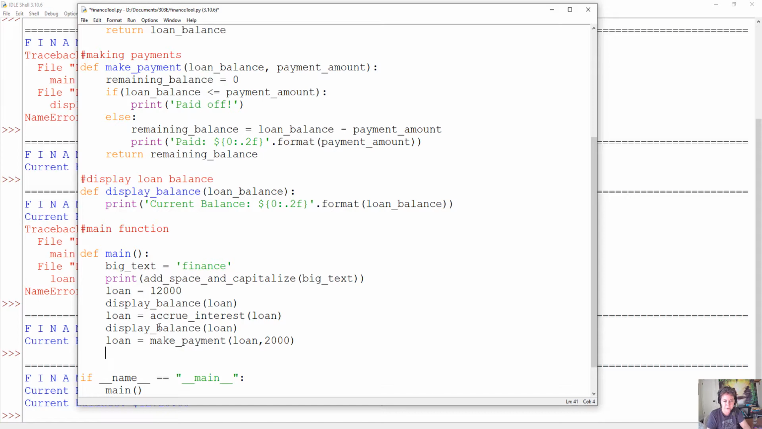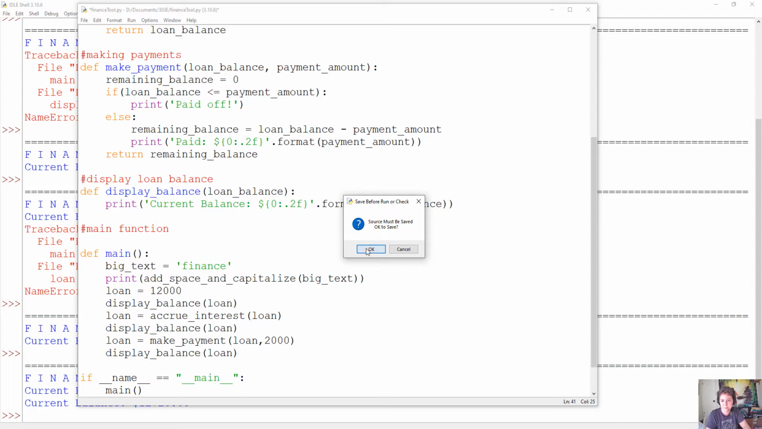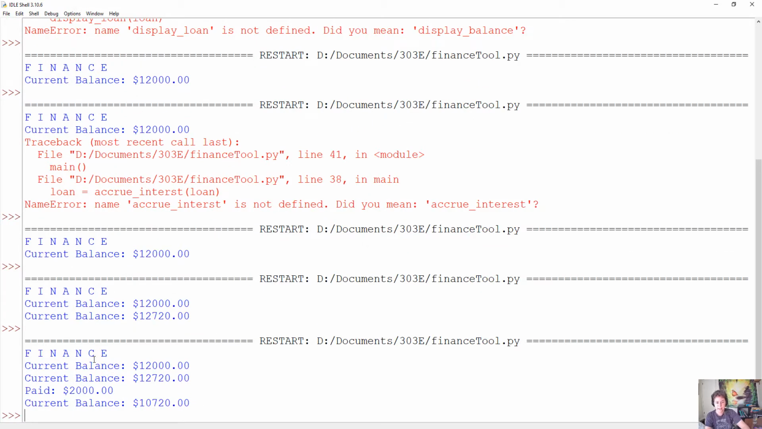And just like when we accrued interest, nothing is going to be displayed for this, so we need to choose display balance. And once again, pass it our loan. Actually, one thing will get printed from this. It is going to print how much we paid on it. So this will print $2,000, and then we will display the updated balance. All right, so here we have our current balance. It starts out at $12,000. We apply interest rate to it. We make a payment, and now here is the new balance. And so notice this is $2,000 less than what was my previous balance.